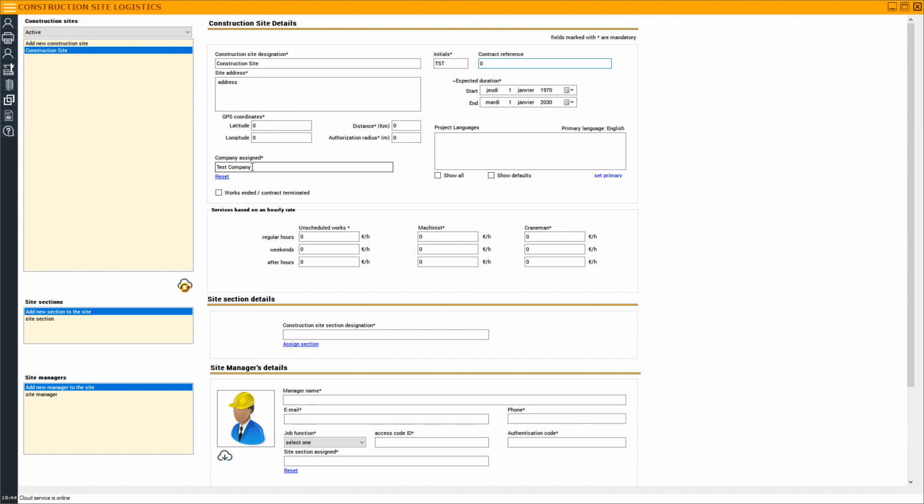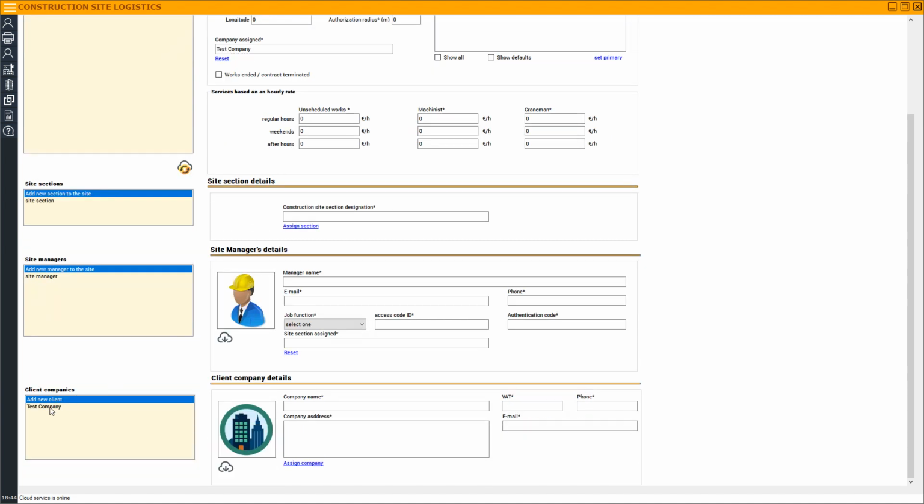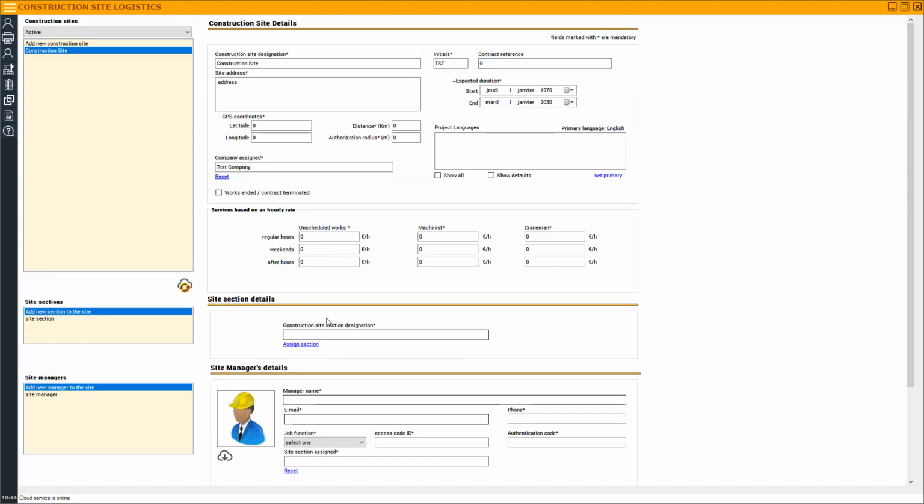You also need to assign an enterprise, a general contractor's enterprise here. To do so, you need to have a company listed here at first. The name, the address, some basic info, for instance, email, VAT or phone. You also need to fill in the services based on an hourly rate. For instance, for unscheduled works, for the machinist, for the craneman, and they are divided by regular hours, weekends, and after hours.